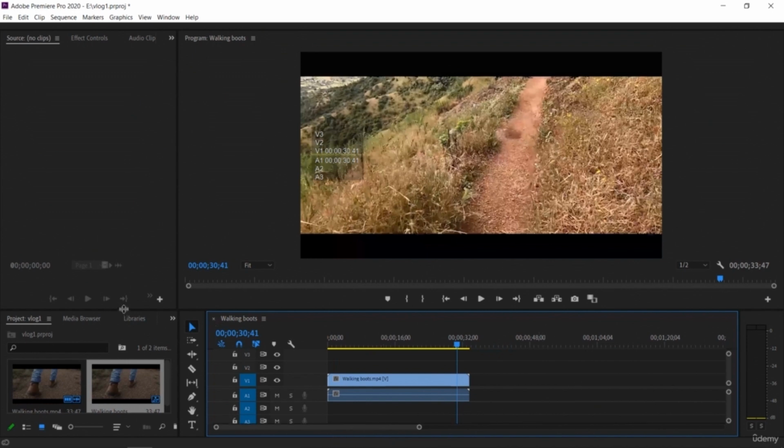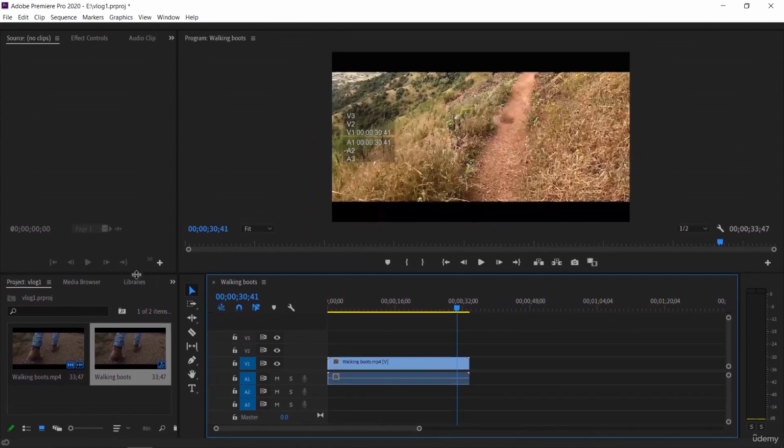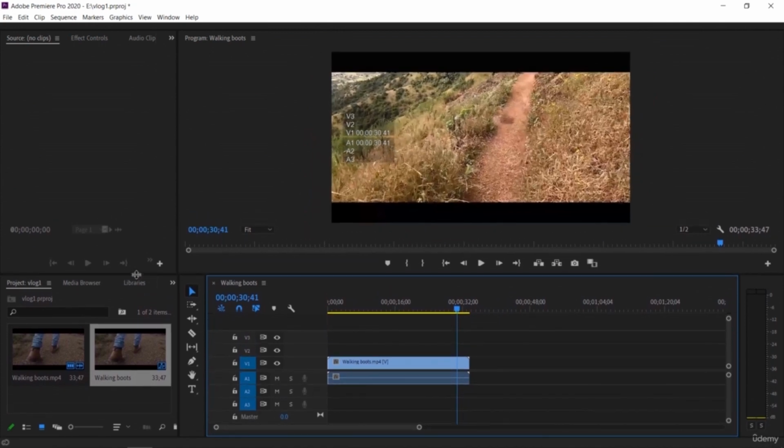So these are the basic constructs of Premiere Pro. Get familiar with this, add multiple videos, and in the coming videos you are going to learn about Premiere Pro in depth. Keep learning and keep moving ahead.